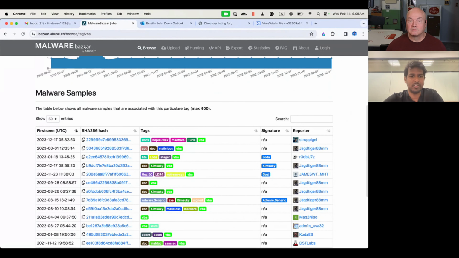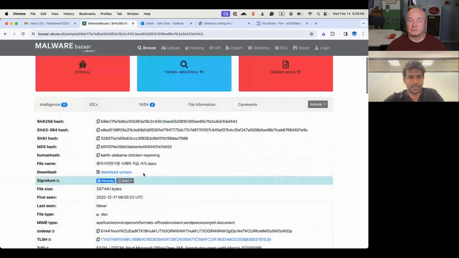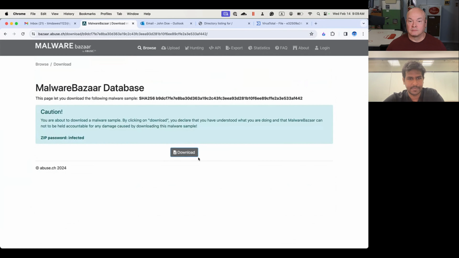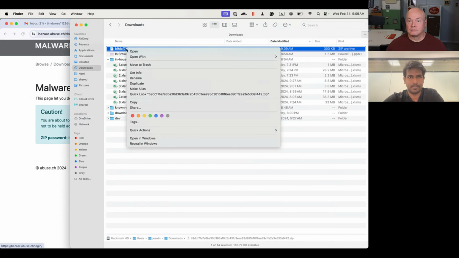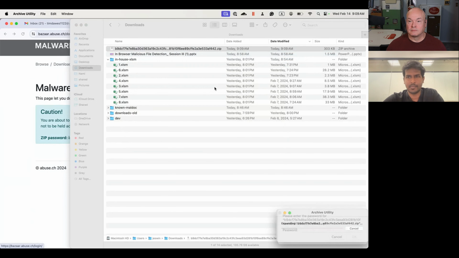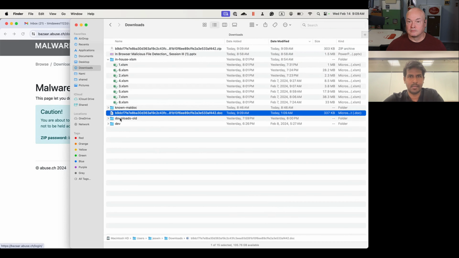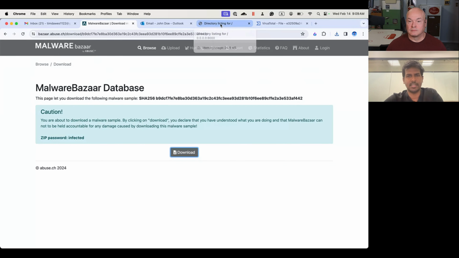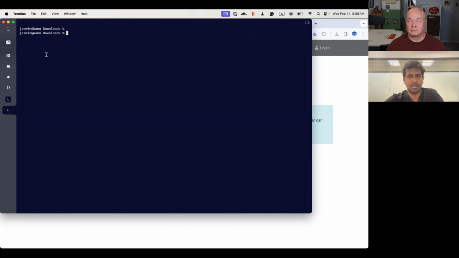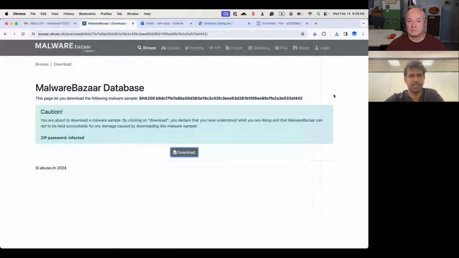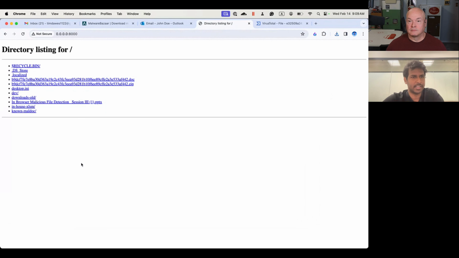What I'll do is download a sample from Malware Bazaar. I'll pick up a document one. Let me go ahead and download this. Quickly extract the file. Now we have a document file here, and I have also started a simple Python HTTP server here so that my whole download directory can be served right here.